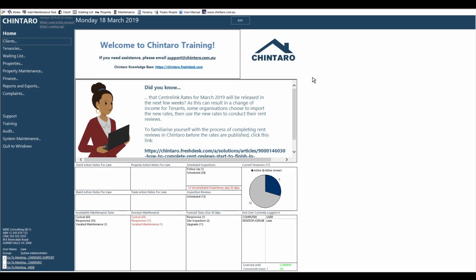In this video, we will have a look at exports in Chintaro. We can use exports when we want to take data out of Chintaro and use it in a separate data analysis tool such as Excel, where it can be manipulated as required. It can also be used when we want to take data out of Chintaro and import it into another system.